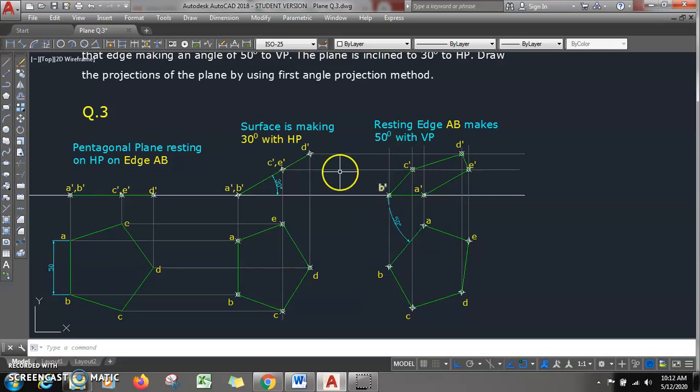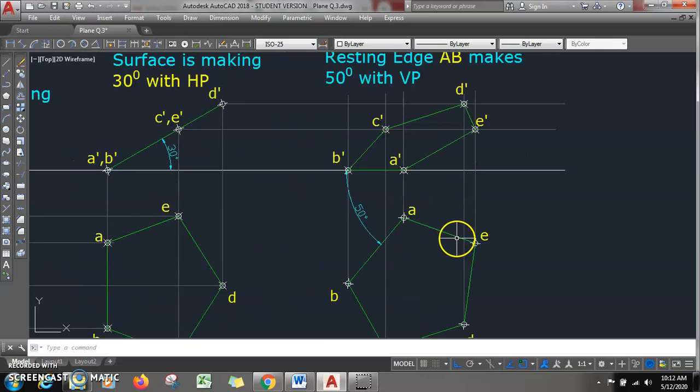All 5 projectors. From here 1, 2 and this is 3. Locate all the points. This is A dash, B dash, C dash, D dash, and E dash. Once you locate all these points, join all points. So this will be your front view for the pentagon, where AB is making an angle of 50 degree.